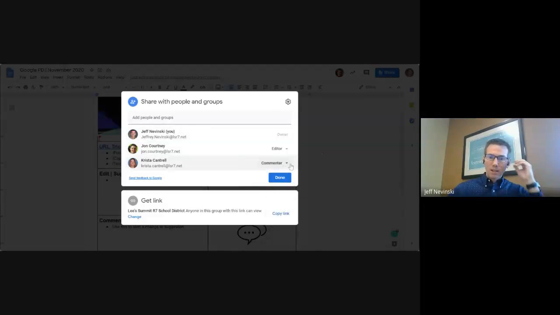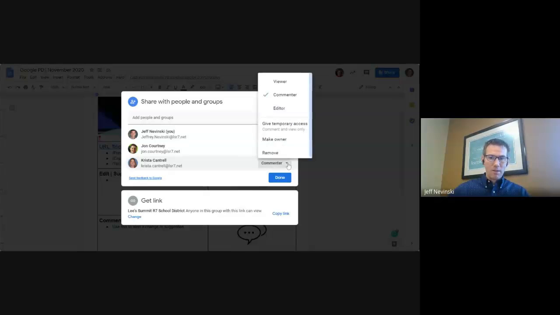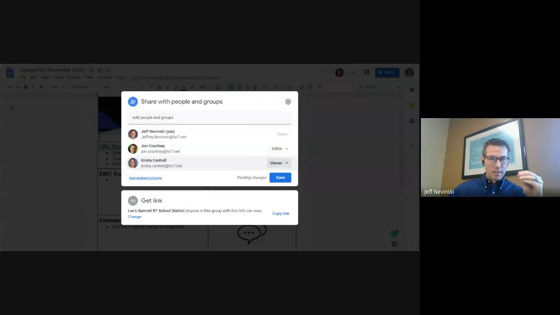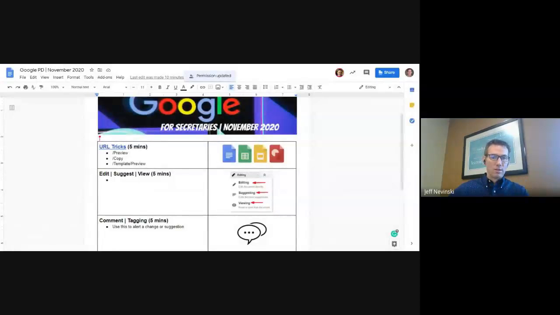So right now Krista, one of our ITSs, is a commenter. I could change her to editor or anything else. If I change her just to viewer, it says pending changes. It says that something has changed up here, and it's actually highlighted. I can then hit save, okay? And that all of a sudden has changed her rights on this.